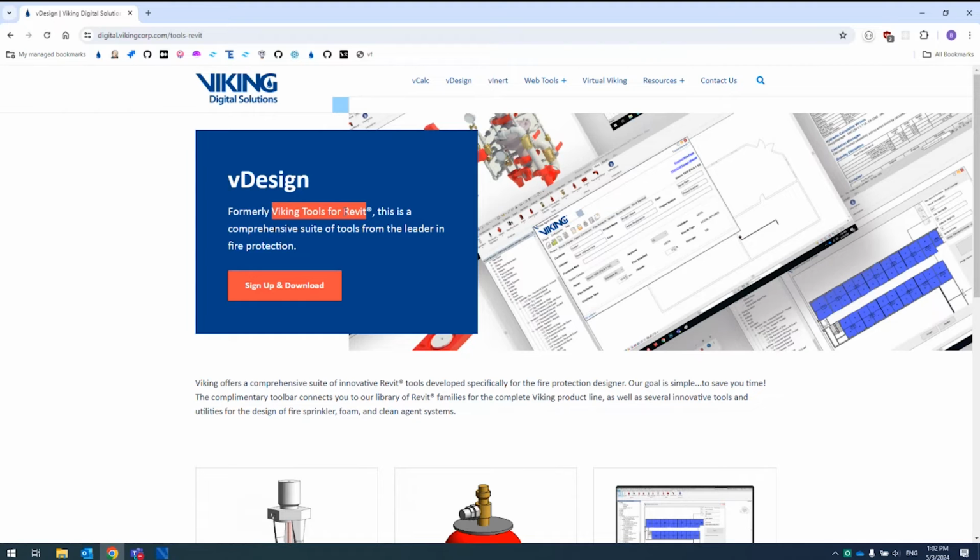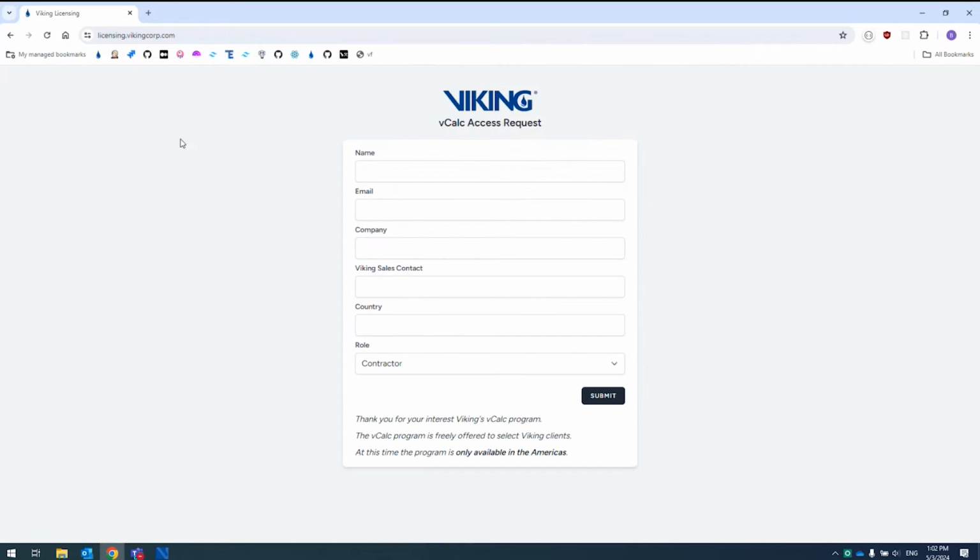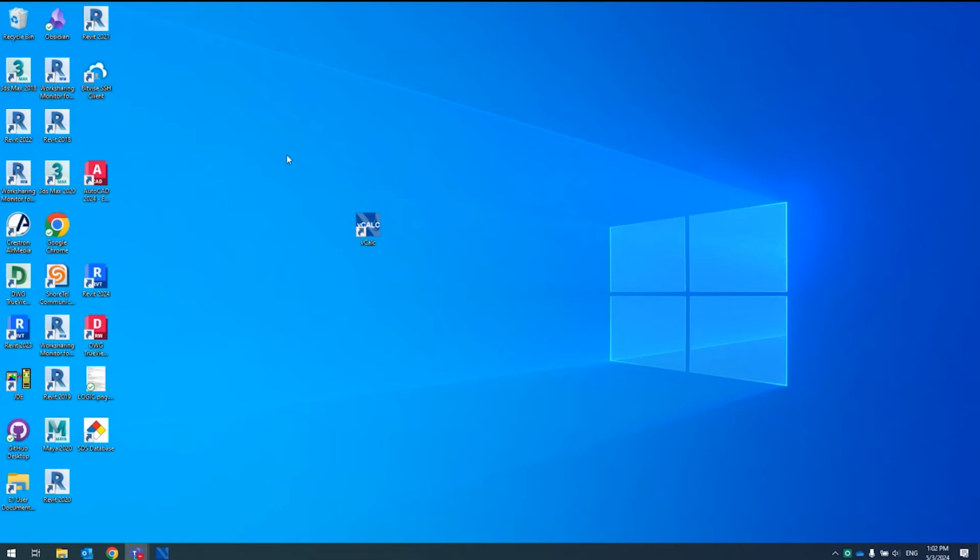If you don't happen to have access to the program yet, you can navigate to the vCalc button at the top, and there's a Request Access Now link. If you click that, you can fill out a little form, tell us who you are and who your Viking sales contact is, and we'll get your access sorted. With that said, I'll take us into the desktop version of the program.